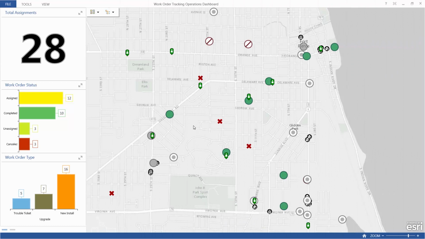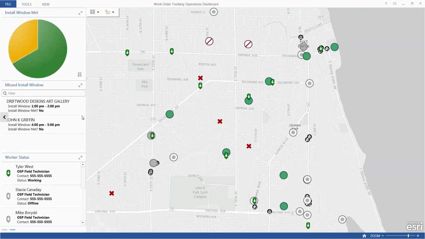So now I've just brought up Operations Dashboard for the dispatcher back in the office to be able to track current work orders. So here we have the map of our current outside plant field technicians along with all of the work orders. On the left-hand side, we have some widgets and some charts summarizing information. We can see how many total assignments there are, the status of work orders, the work order type, as well as we can look at have we met our install window.